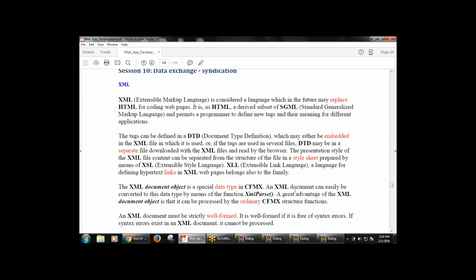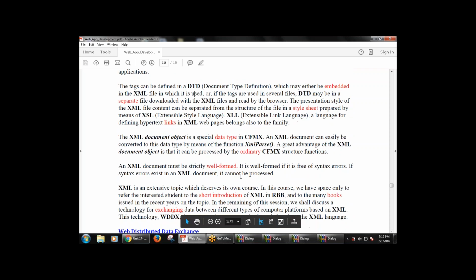And the XML document must be strictly well formed. It is well formed if it is free of syntax errors. That means if there is no syntactical or grammatical error, it is well formed XML. If a syntax error exists in an XML document, it cannot be processed.